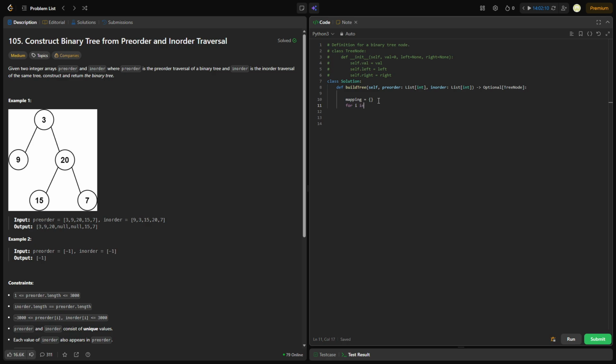So we're just going to build out a hash map where the key is going to be the value, and the index of that value in inorder is going to be the value of the hash map, if that makes sense. So I'm going to say the length of inorder. Again, this is just for fast lookups, so don't get overly confused. In fact, I think the solution is actually pretty simple. It's just understanding it is maybe a little hard, but I'll try and explain things.